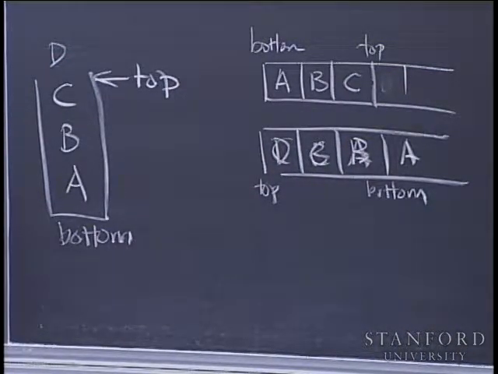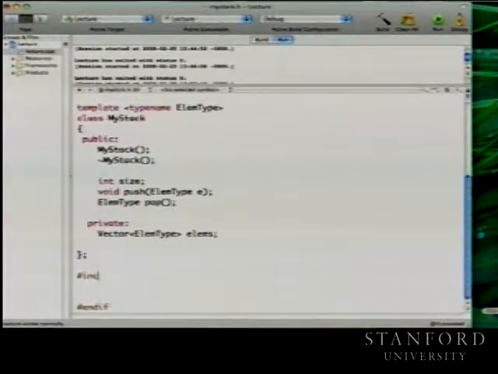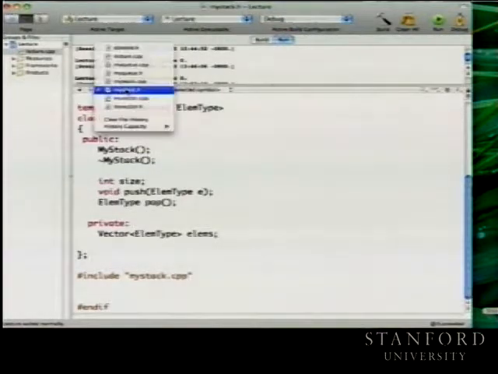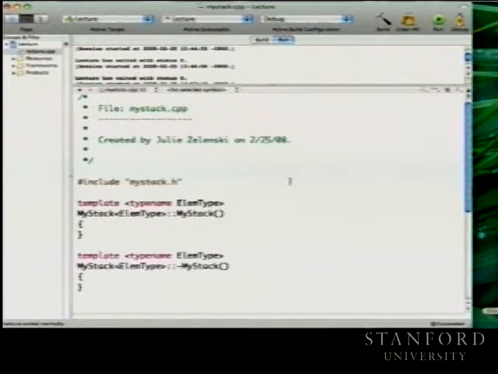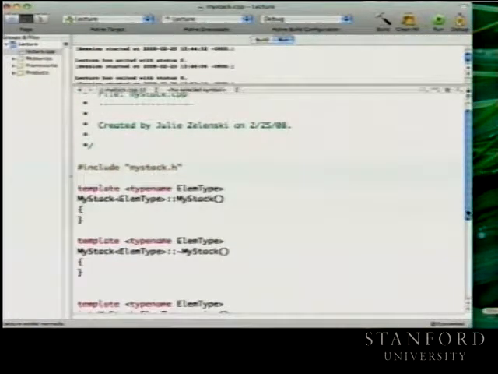So if I do that and I go over here, I'm going to finish doing the things that make it a proper template. I go and I look at my stack, and I have the things here, and I don't have anything to do with my constructor or destructor.